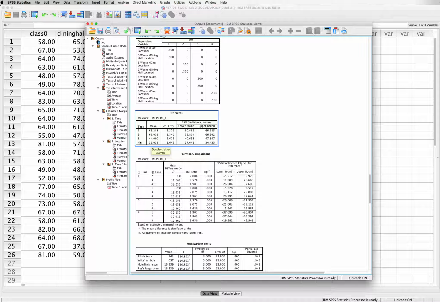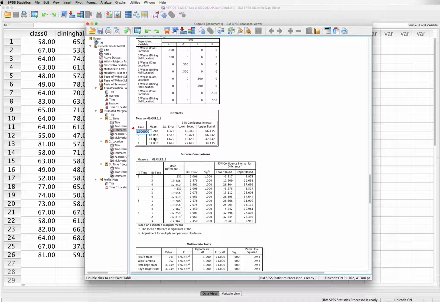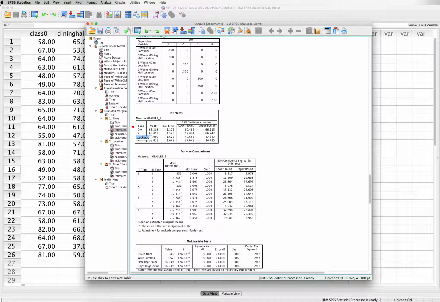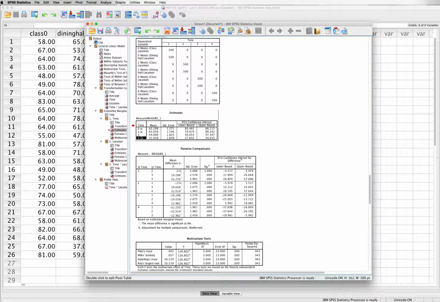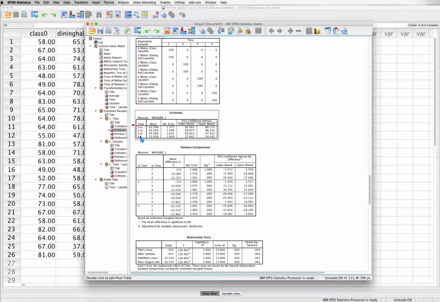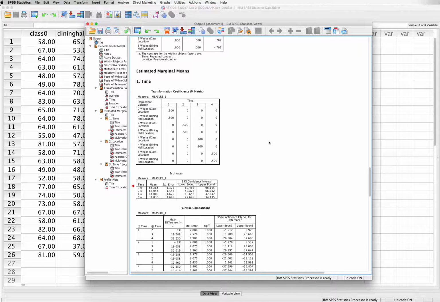And again, if 1, 2, 3, 4 is confusing to you, you can always go in and type in exactly what those levels are. So 2 weeks, 4 weeks, and 6 weeks. So this makes it a little bit easier. All right.